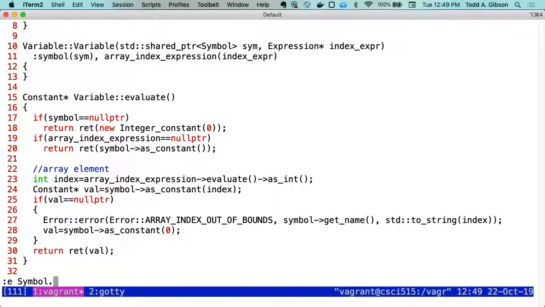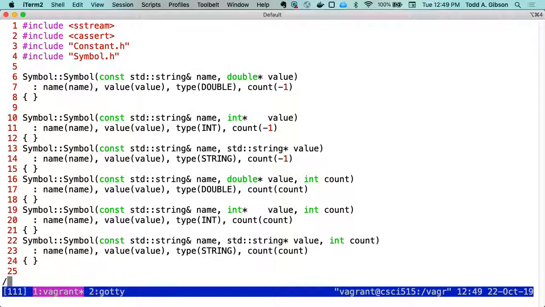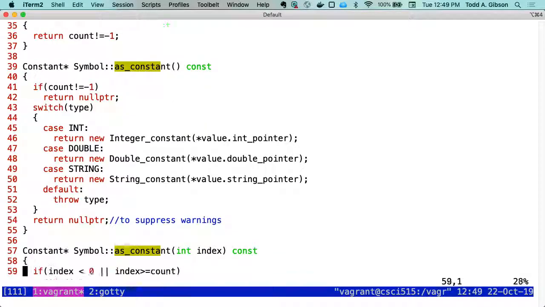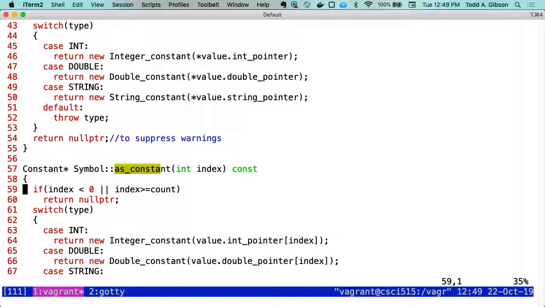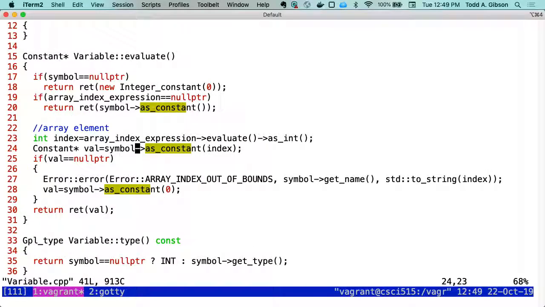So let me look at symbol dot CPP as constant. So that's the check right there. Inside of variables evaluate, you get the symbol as a constant, providing the index, and then you check if it's a null pointer. If it's a null pointer, variables evaluate function is going to report on it, and then just return. Note the behavior is line 28. It gives you the first element in that array.